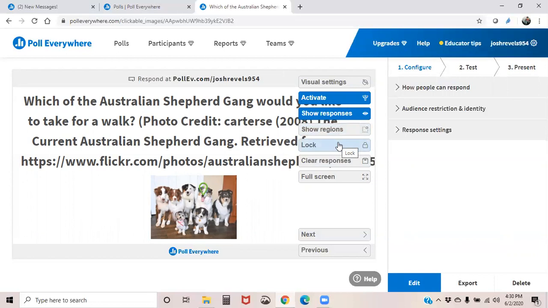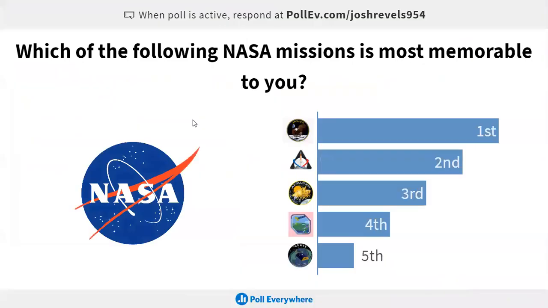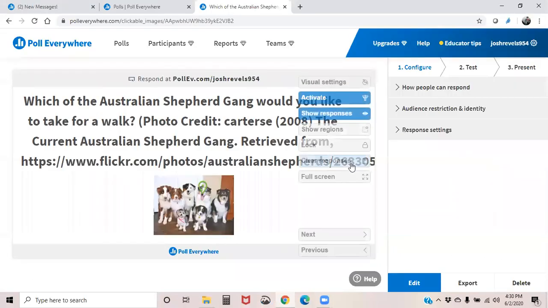You can also lock things and stop people from responding to the survey. You can clear all the responses on a particular question, so that way when you go to use it again, you'll have a fresh starting spot. And then of course, you probably want to present in full screen mode like this whenever you're presenting to your audience. So this is just one survey that I created.